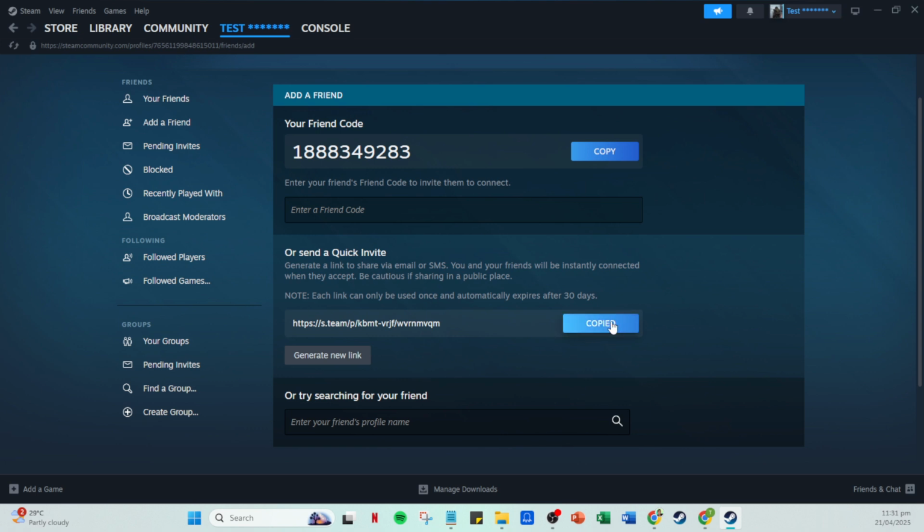Finally, send the copied link to your friends. You can send it via message, email, or even through social media chats. Once your friend receives the link, they can click on it and follow the instructions to accept your friend request. And there you go, you've successfully added a friend on Steam.